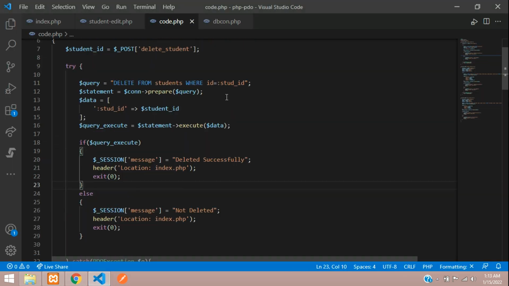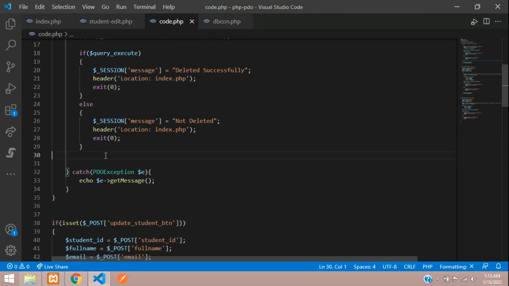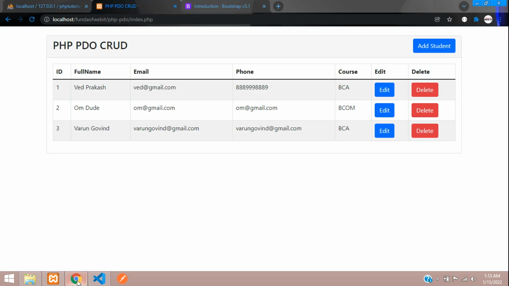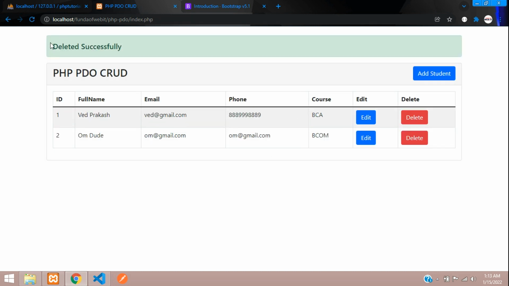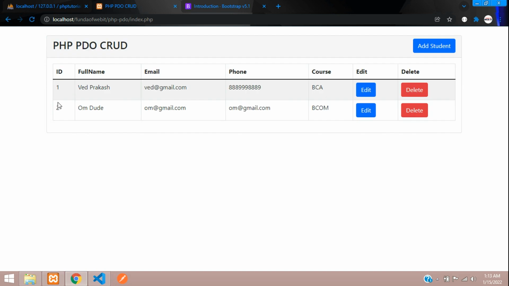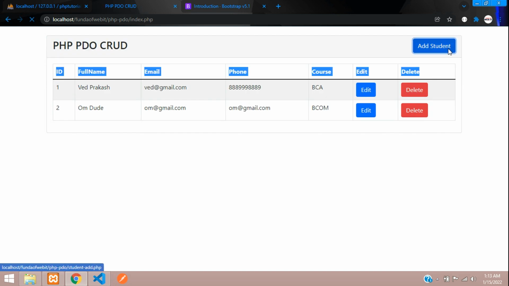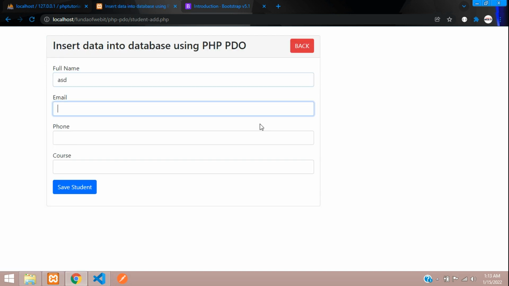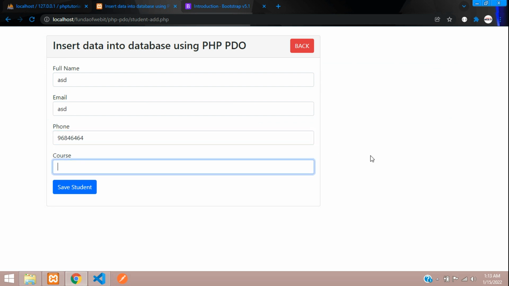So yep guys, all done. Now let's get back to check. I'm going to delete row number 3. Let's click delete. Here you get deleted successfully and your data is not visible. So let me just add dummy data. Some dummy, and let's save.